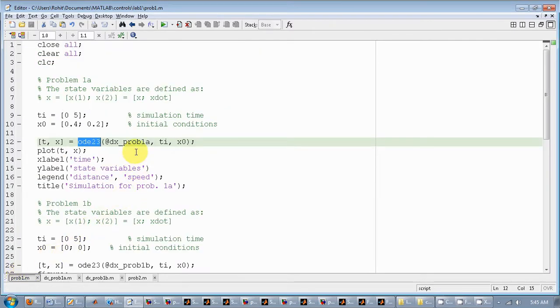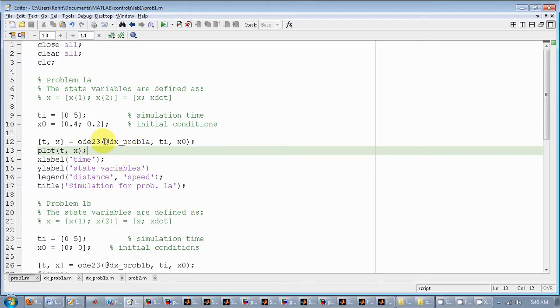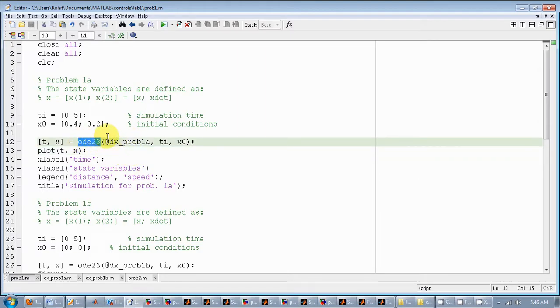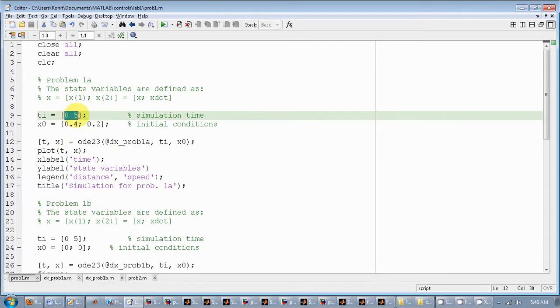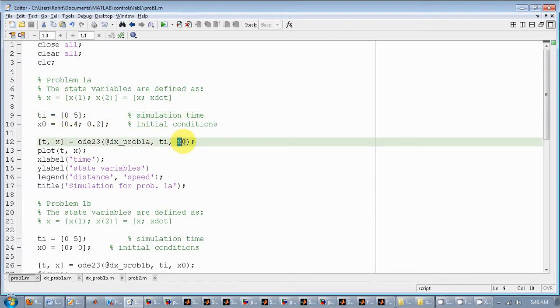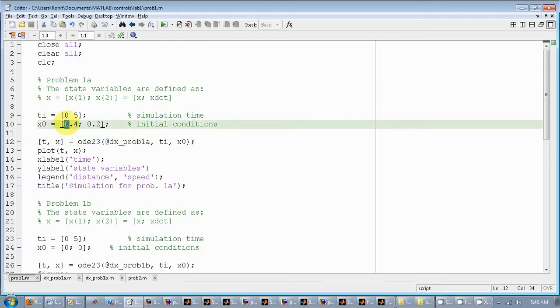So when we execute this program, in ODE45, the first argument is a handle to the function that implements the derivative. So this is the function that is implementing the derivative of x. You prepend this @ sign, and then you specify the time for which you will run the simulation. I'll run it for 0 to 5 seconds, and the initial conditions x naught. So this is the initial condition for the first state variable for x, and this is the initial velocity.